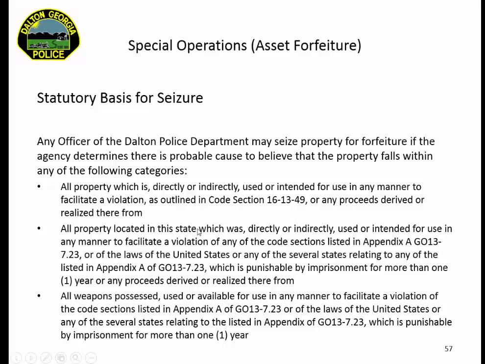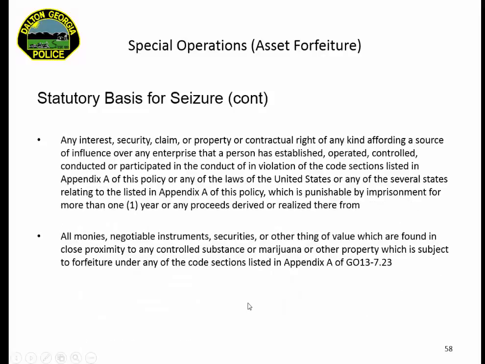All property located in this state which was directly or indirectly used or intended for use in any manner to facilitate a violation of any of the code sections listed in 7.23. Again, that's at the very end of 7.23, which has a list of those. Please go back and review that. And then any weapons possessed, used, or available for use in any manner to facilitate a violation of the code sections listed in the same appendix there in 7.23.